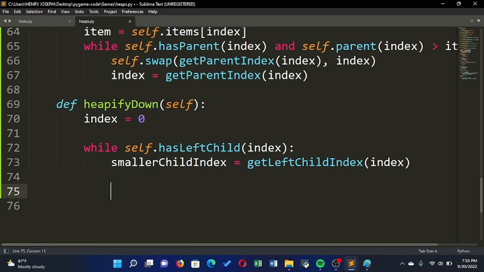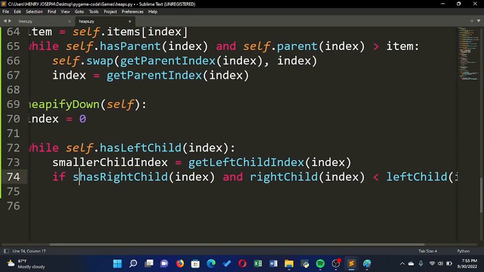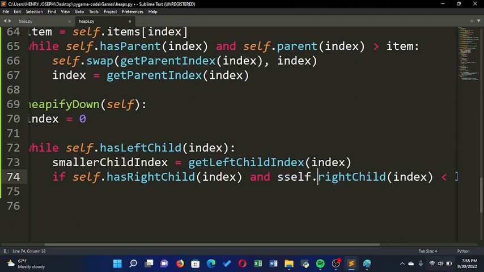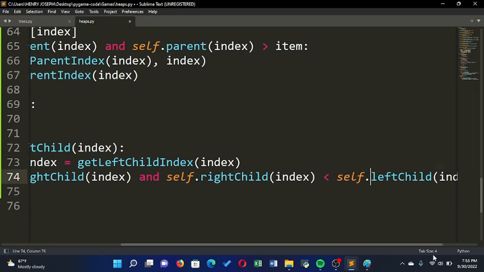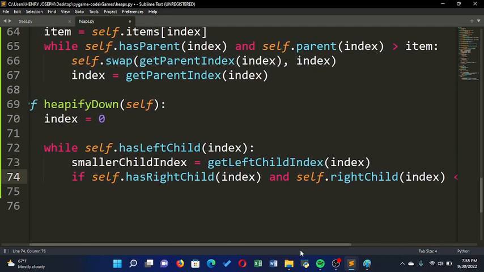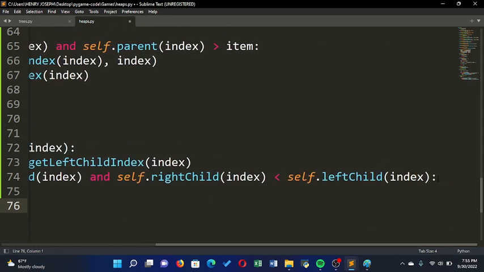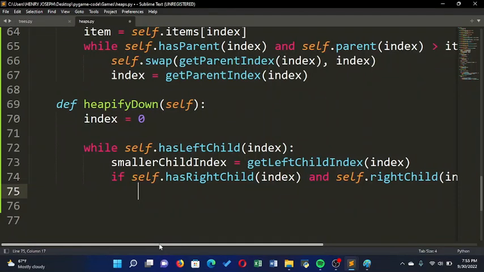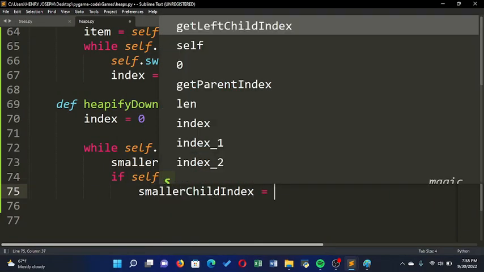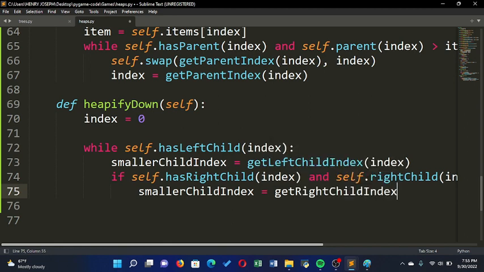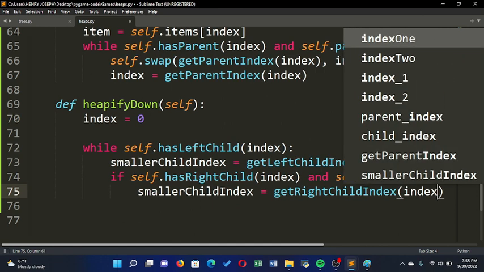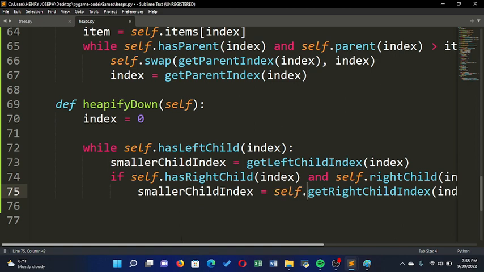Then I'm going to make another if statement here. Let me copy it, then this will be my if statement. So this should be self, then this should be self, then this should be self. So now what we do, self.has_right_child. So we're going to check if this index we have has a right child and this right child is less than the left child. It means that the smaller child is now the right child. So then we shall change our smaller child index to be the right child index. So we shall get right child index, and we shall pass in index. Now this has to be self, and also this has to be self.